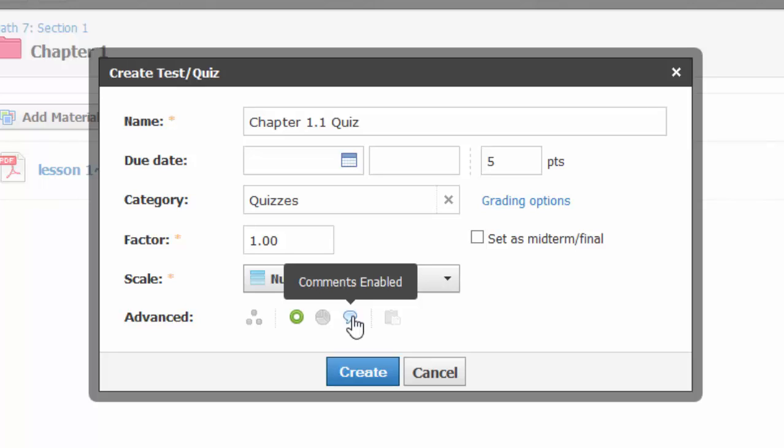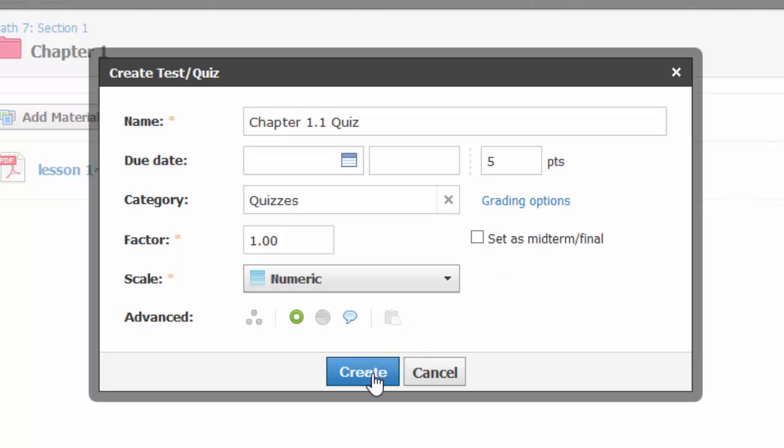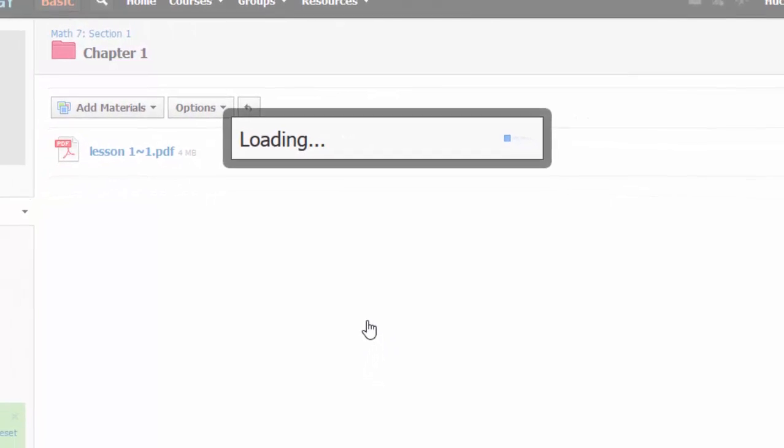You can allow students to make comments on it. So if they had a question or they didn't like a certain phrasing or thought it was a fair test or an unfair one, you can allow students to make comments on it. And then you can copy quizzes to courses, but only after it's finalized. Click Create, and it's going to bring you to a whole bunch of new options.